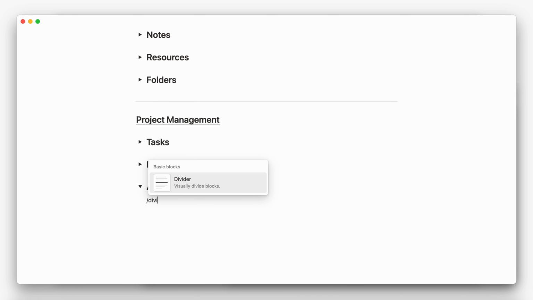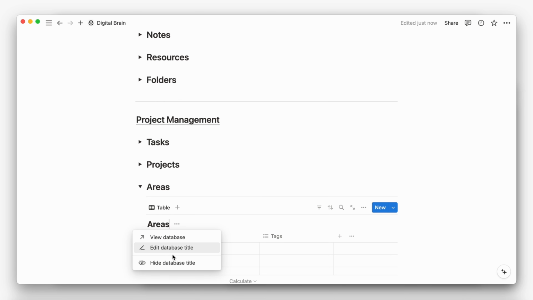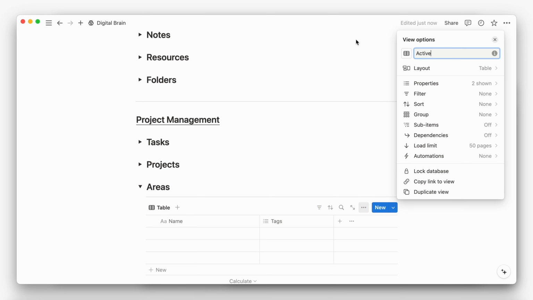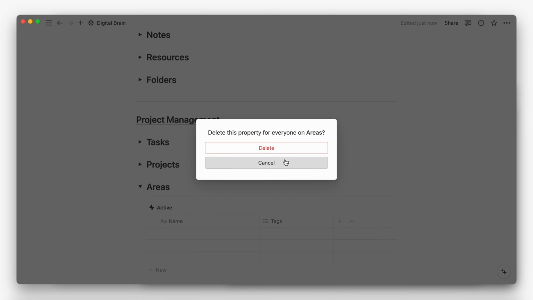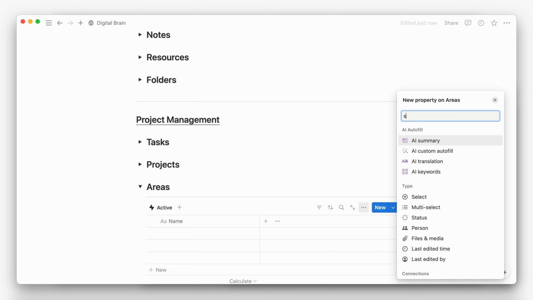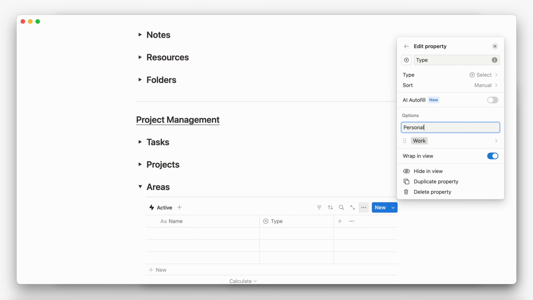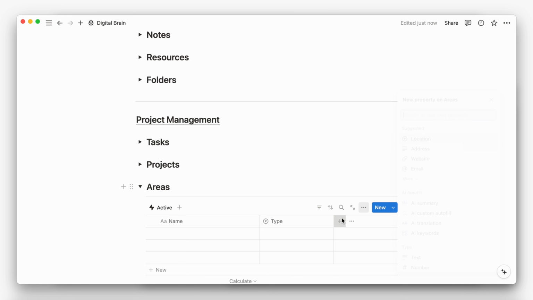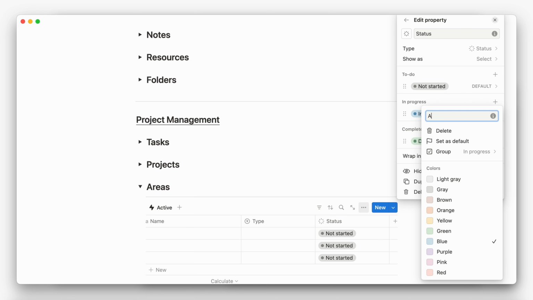Next, we have our areas database. We'll delete the tags property and then we'll add a select property for area type. Unlike tasks and projects, areas don't need a status property since they're not directly actionable. And the state property here will not have a draft state as well.